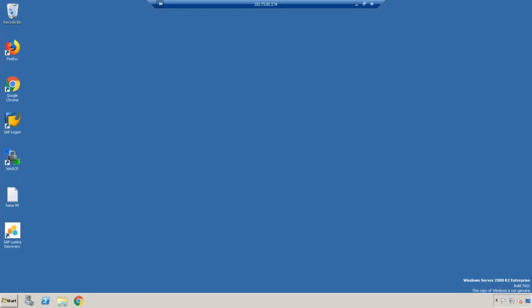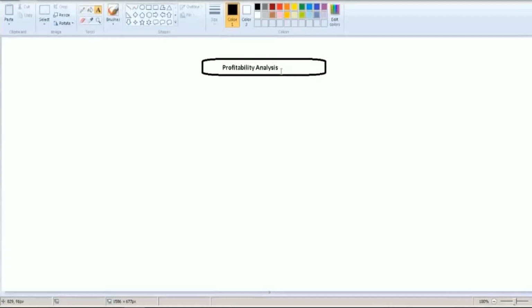In today's session, we are going to start with profitability analysis. Profitability is something which is provided by SAP. It is a part of the management accounting.